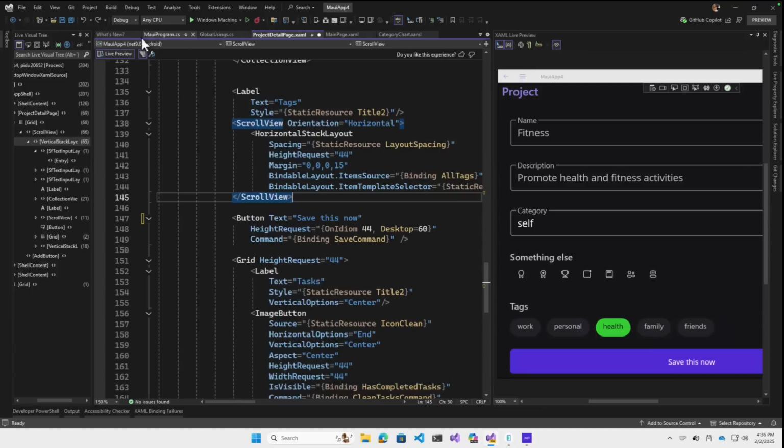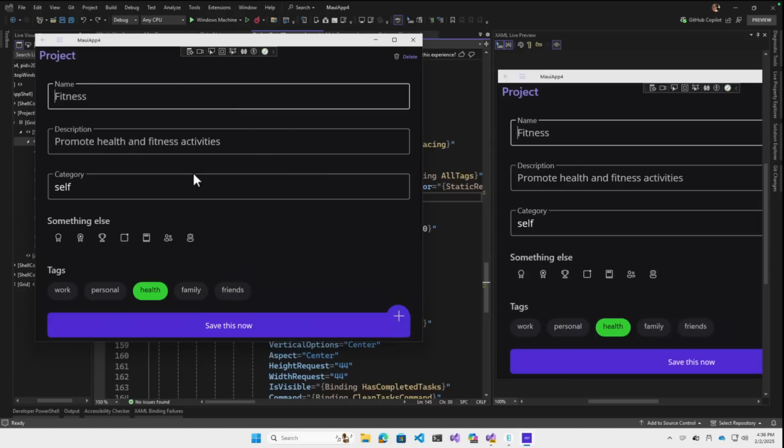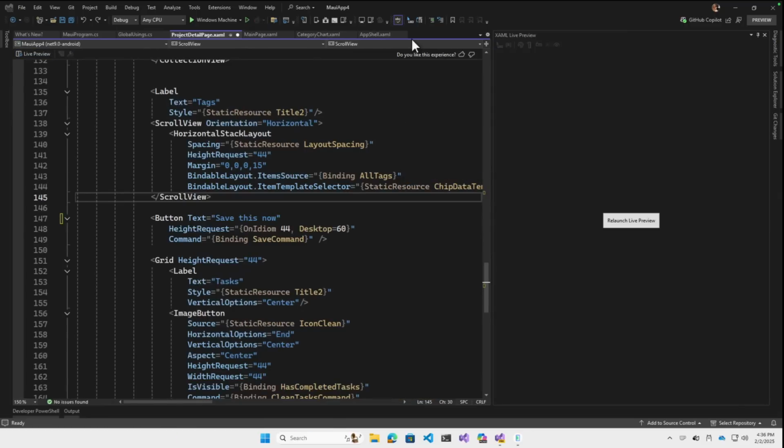Now it's going to look at whatever you have on your debug menu as your default, and it will launch it just like it did automatically. So now, for example, if I go ahead and close it, it's gone. And we can see that it says relaunch live preview.